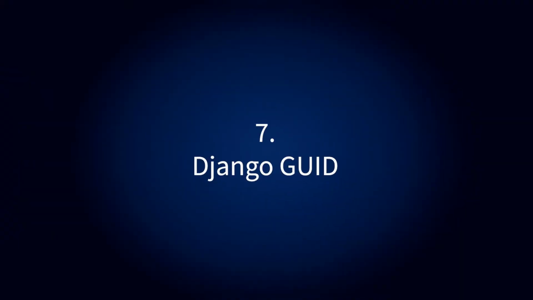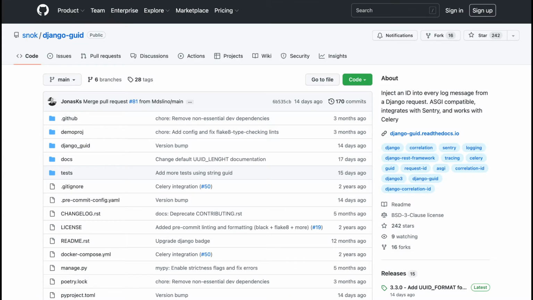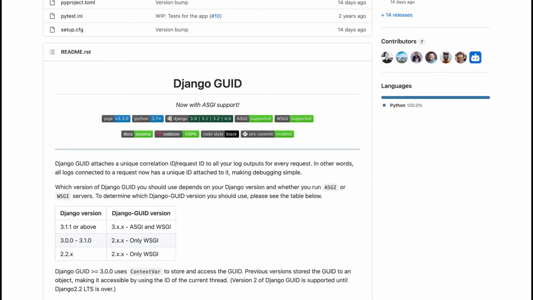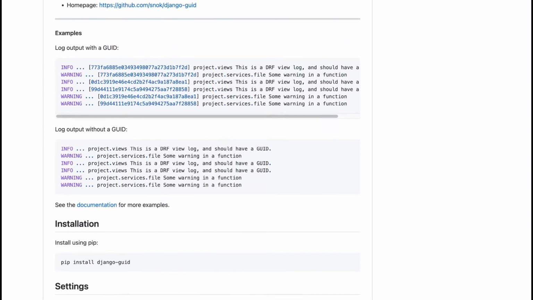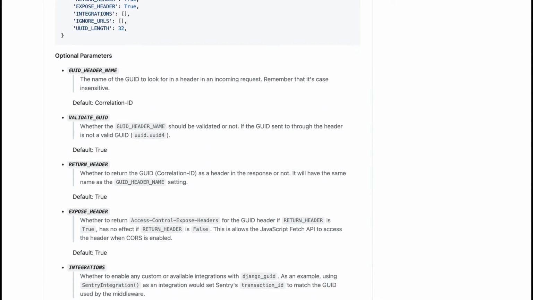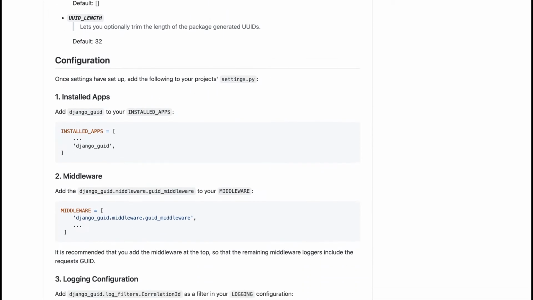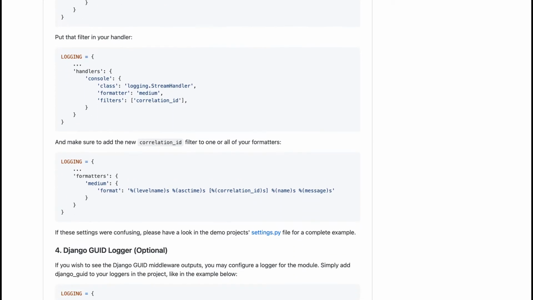7. Django Guid. A library enabling matching a single HTTP request with all messages coming from logs, the so-called correlation ID. Django Guid is WSGI supported and also ASGI supported.